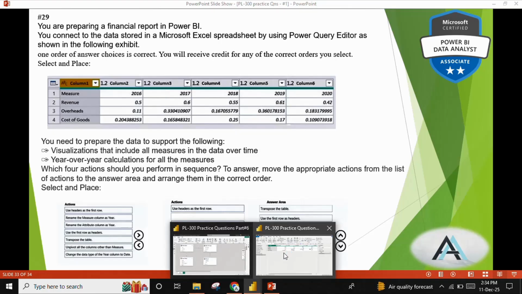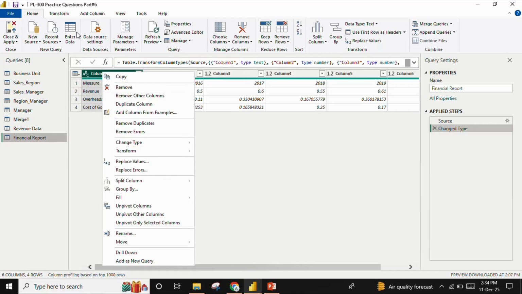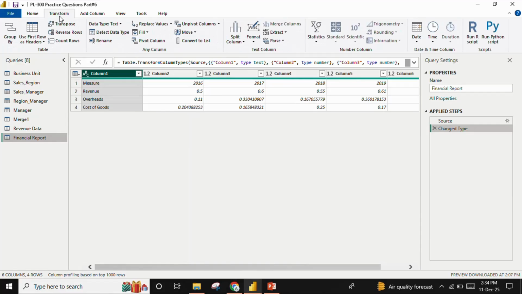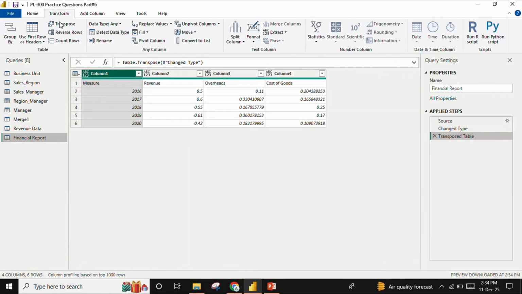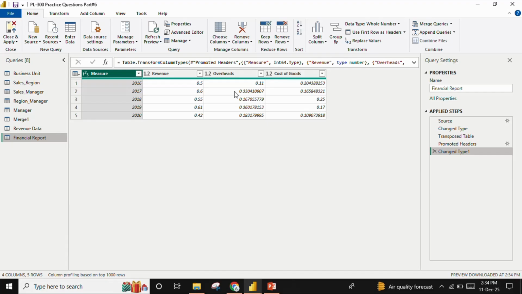Let's see this in the Power Query editor. This is my sample data. From this we can't do any proper visualization. For that, the first step is to make this a column name. To do that, go to Transform and click Transpose. Now you can see the first row came as a header. Now make this first row the headers. You can see now this is the proper data.